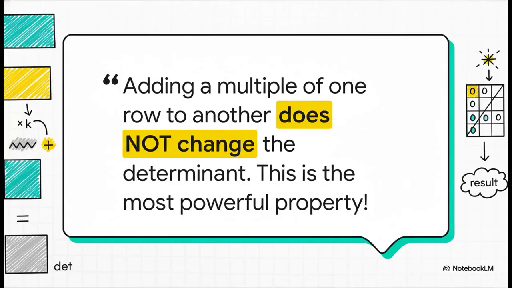And here it is, the big one, the most powerful tool in your entire toolbox. You can take a multiple of one row and add it to another row. And guess what? The determinant does not change at all. Why is this so insanely useful? Because you can use this trick to strategically create zeros in a row or column, which makes expanding the determinant incredibly easy. This is a game changer.